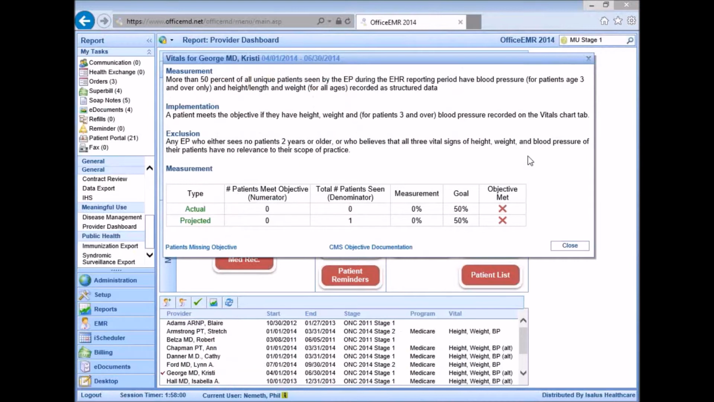So one thing I'll point out here is the height, weight, age change that has taken place. Between the years of 2011 and 2013, a height and weight needed to be recorded for all patients who were aged 2 and older. Okay, so that used to be the requirement.